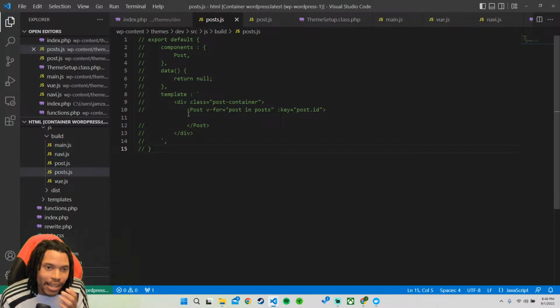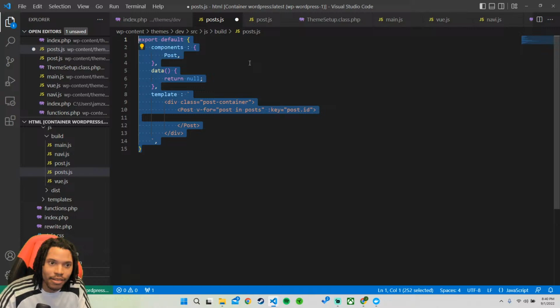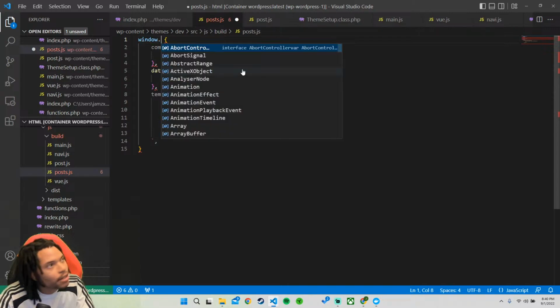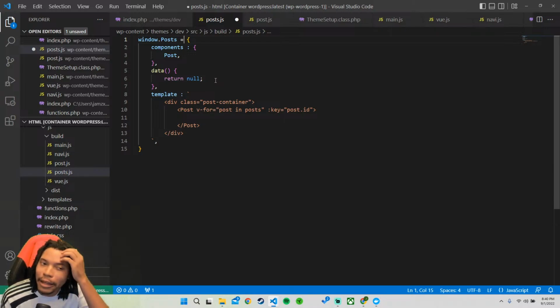Since I can't use import statements for these quite yet, we're just gonna put it on a global object for now. So window.post, and does it work like that? I'm very iffy if it works like this, but I vaguely want to say yes.